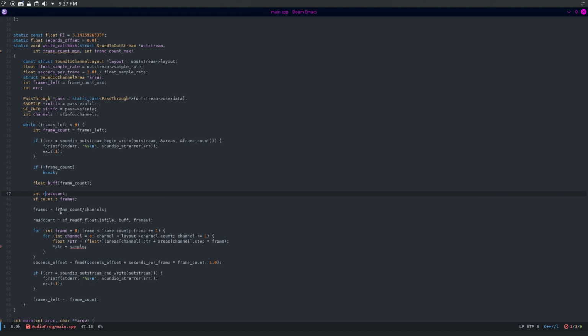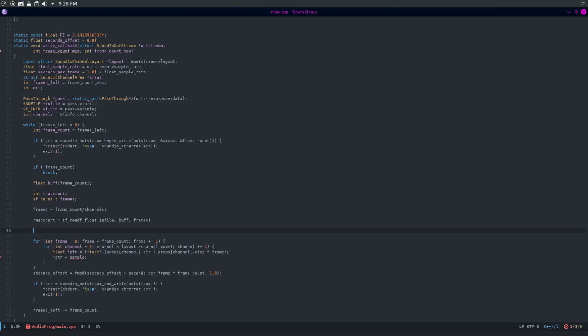And then the last thing we need, just for debug purposes, I want to print out read count and frame count, and then the end of line.